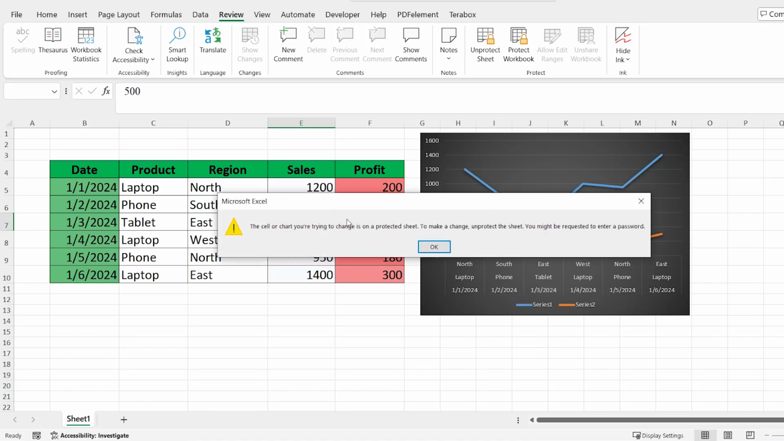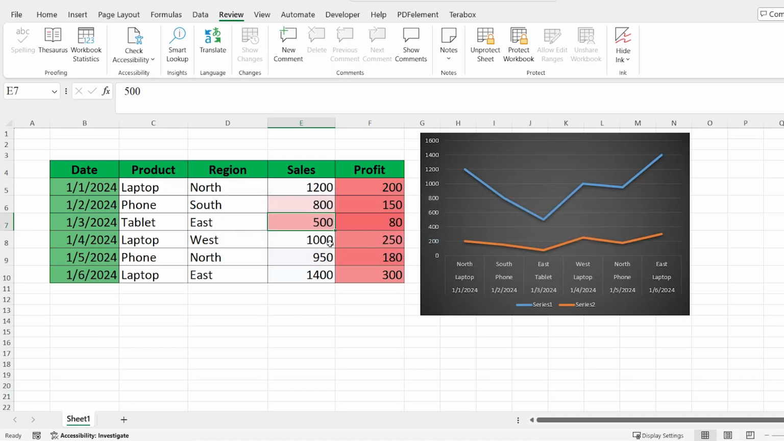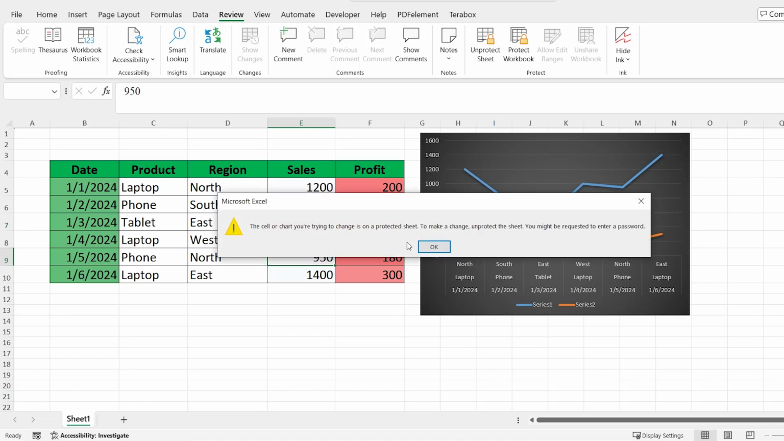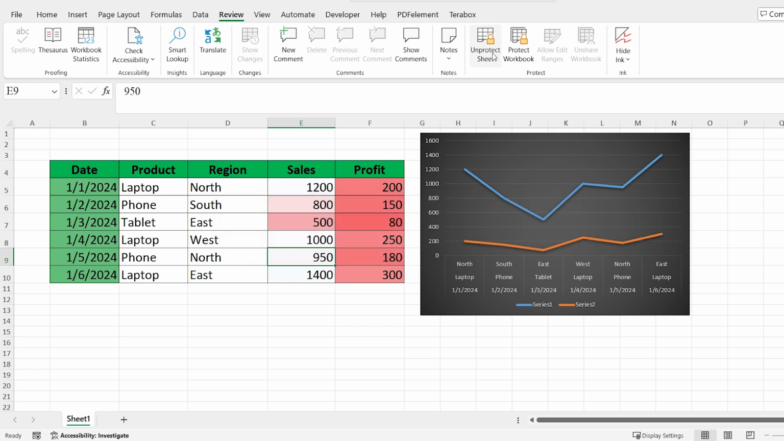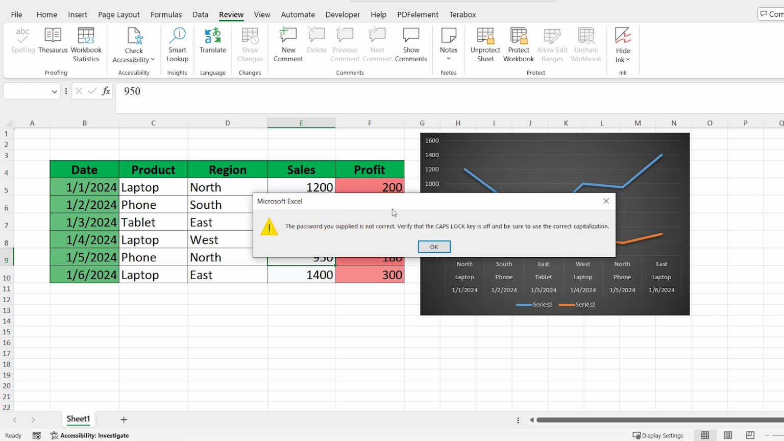Do you know how to remove the protection password from an Excel sheet? Just imagine that you got a protected Excel file and you need to modify some data. Or, for example, you just forgot the password. But don't worry, guys, we have a good solution for you. Let's go and let's start.